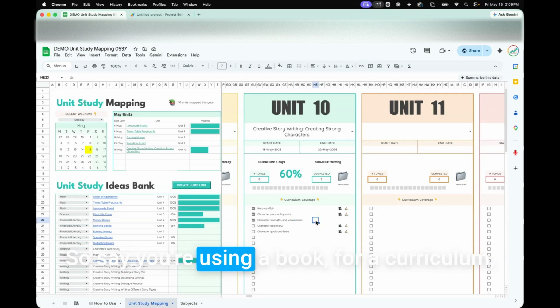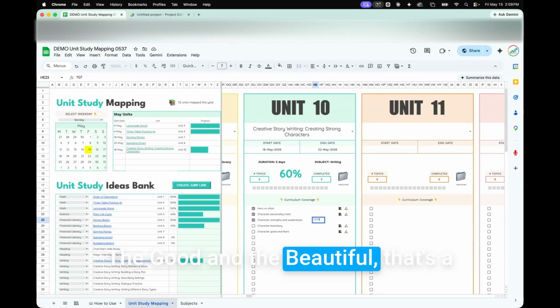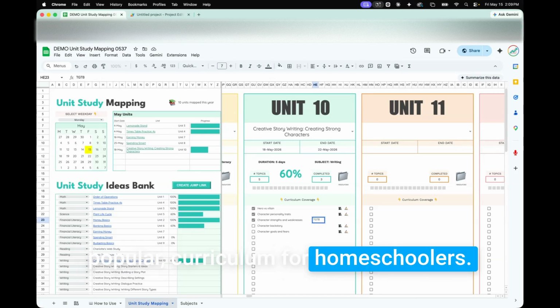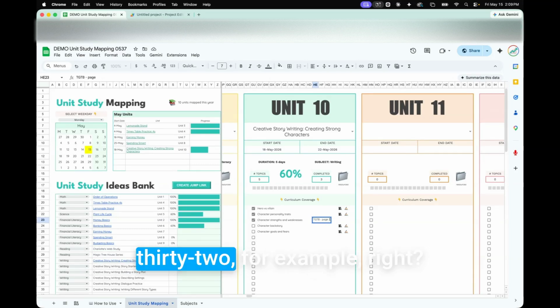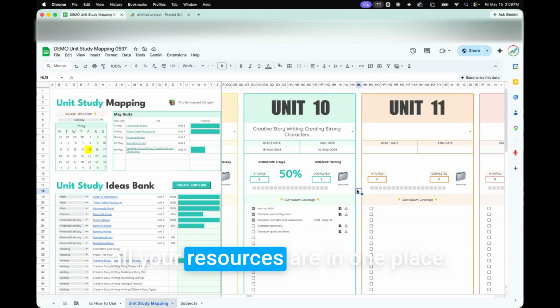So say you're using a book for a curriculum, and then you can just enter, I don't know, The Good and the Beautiful. That's a popular curriculum for homeschoolers. And then you can enter page 32, for example, right? Use this space as you wish. This is to make your life easier, so all your resources are in one place.